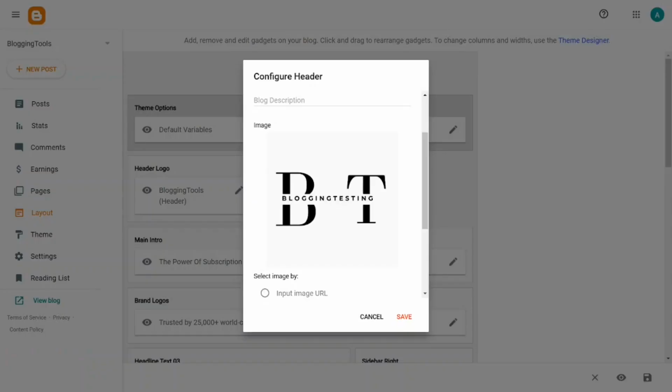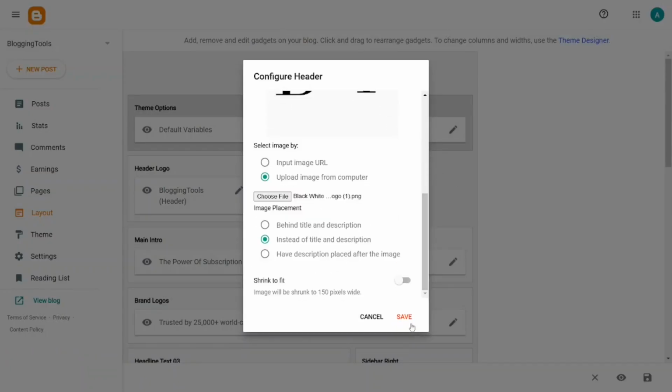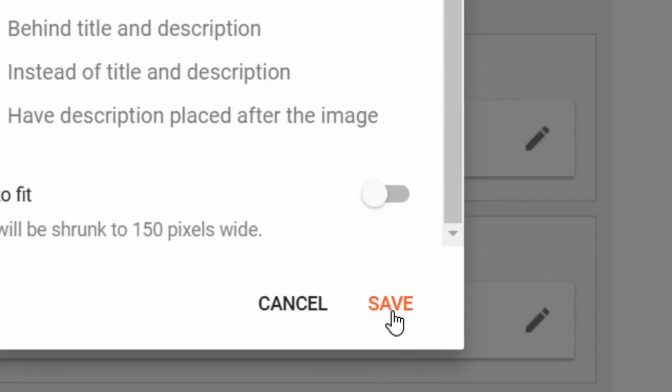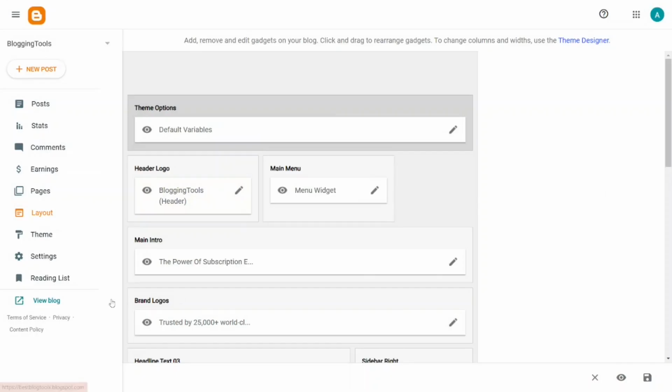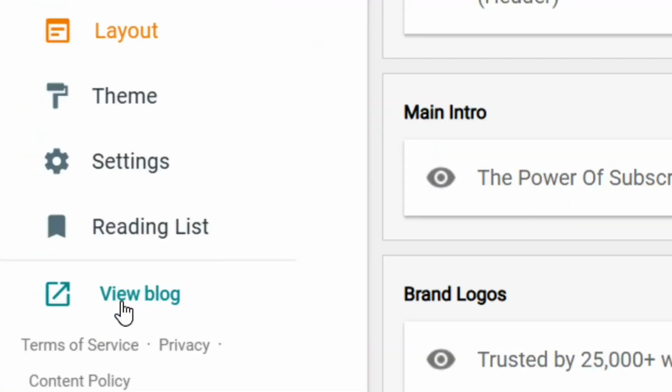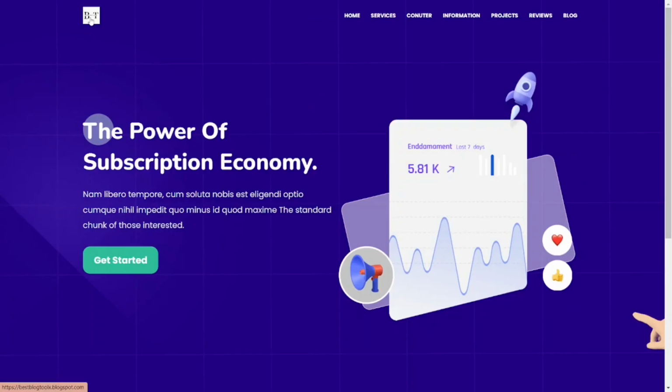The next thing that you have to do is scroll down to where we have the save, and click on save. When you click on save, the logo is going to be displayed. So let's go to view blog, and you will see that we have successfully put in our own logo.